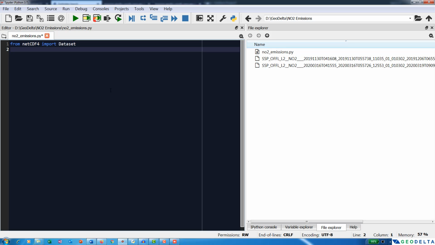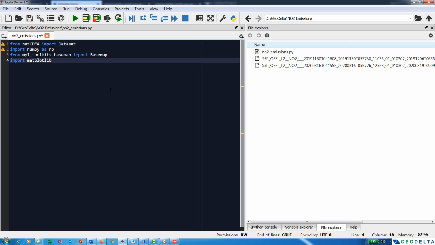Import Dataset, import numpy as np, and finally import matplotlib as plt.